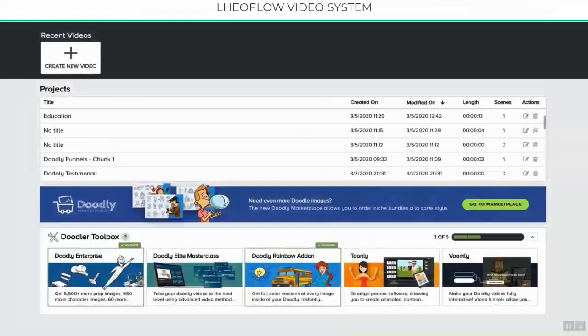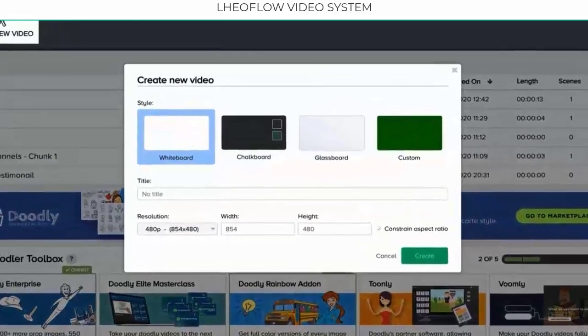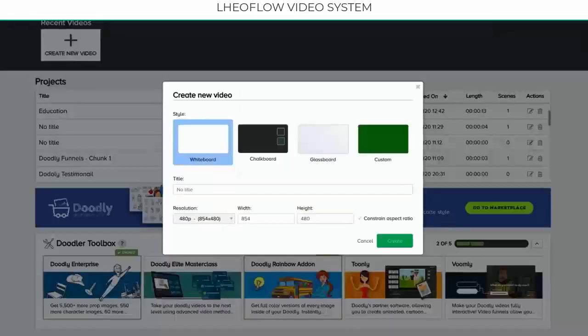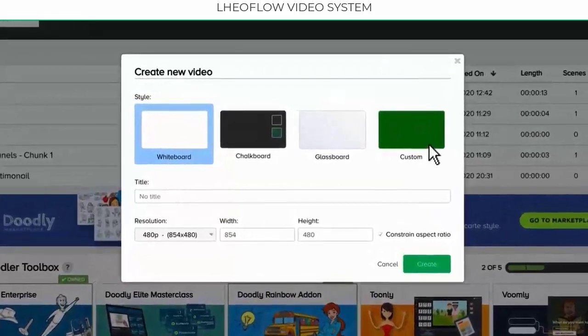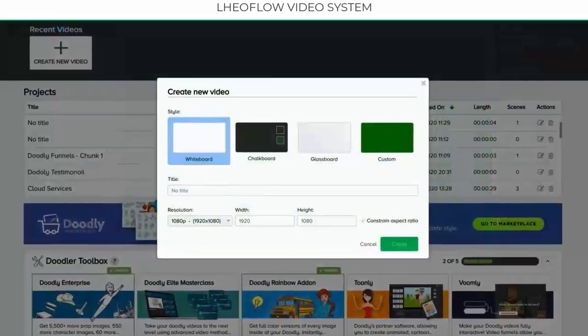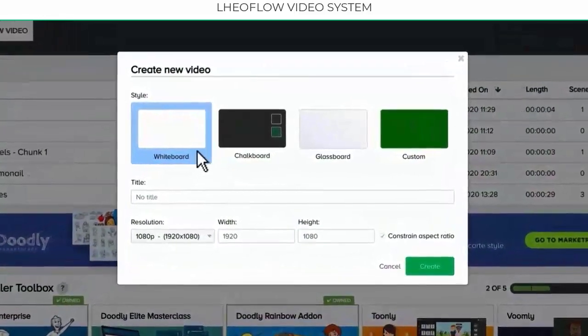Alright, here I am, and it's available for Mac and PC. You'll notice that you can choose the style of your video, selecting from Whiteboard, Blackboard, Greenboard, Glassboard, and for more advanced users, you can even use a green screen background, giving you lots of control over the video style. In this example, let's create a nice looking Whiteboard Doodle video.